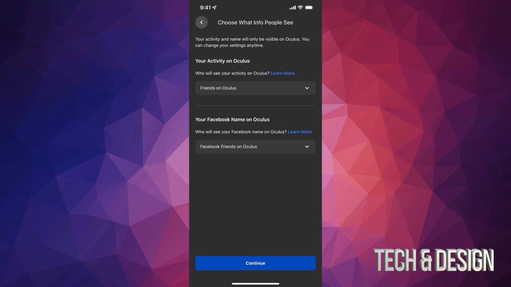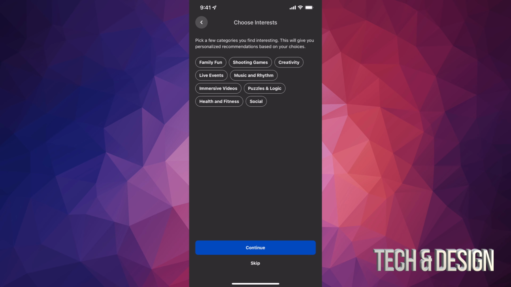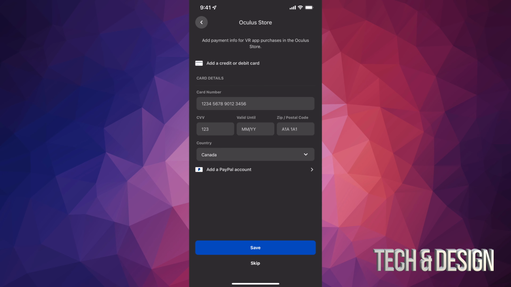You can add any friends that are using Oculus as well, or you can just go on. Just tap on continue. And once again, choose whatever makes sense to you, whatever you are interested in. So for me, it's shooting games, and that would be it really. So I'm just going to continue on. You can go ahead and add your credit card or just add PayPal.